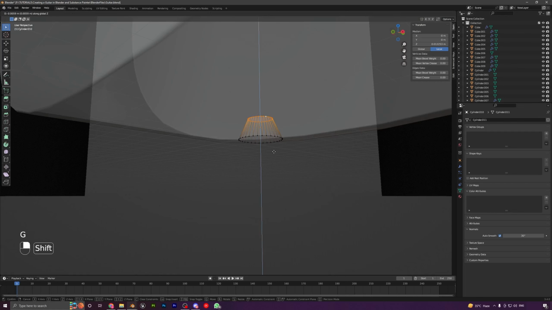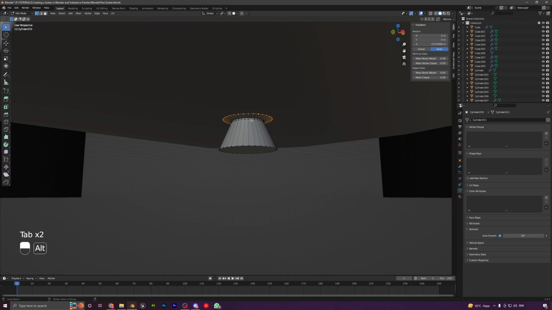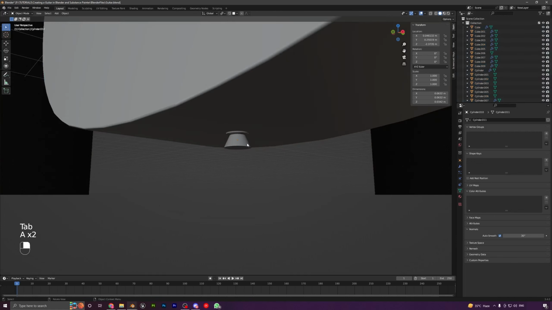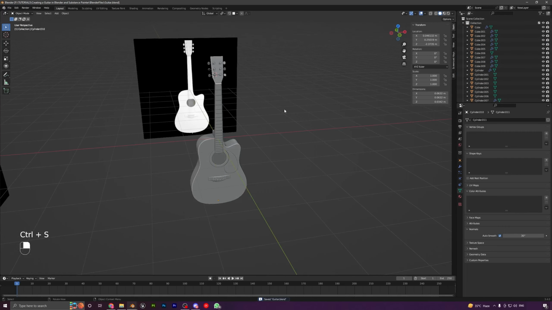Select this face and press E. And press E once again and extrude it like this. Yeah, that's pretty good. Let's hit save, and yeah, we are pretty much done with our guitar.